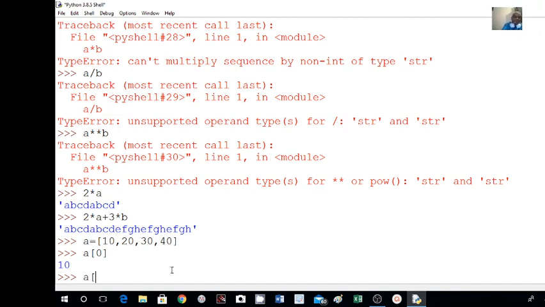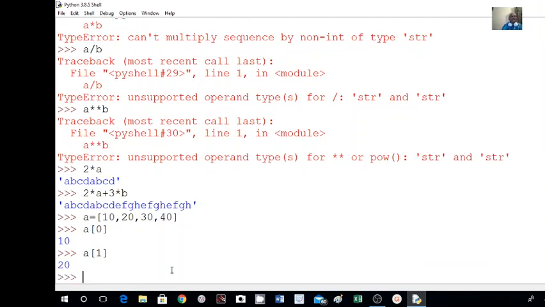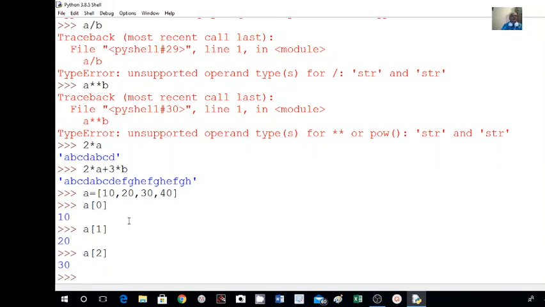A, next A, 1 bracket close, enter. This is in the first place. First place means this is equal to 2 here. And A, 3, 2, enter. So this is our 30. What about A, 3 bracket close? This is equal to 40.